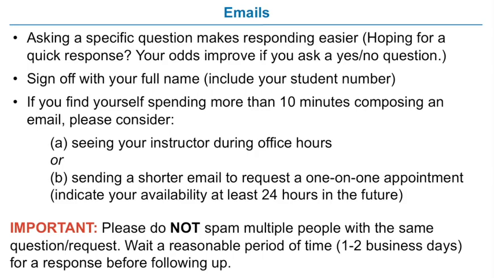Emails. It is really useful to communicate with me by email. I will do my absolute best to get back to you. These are just certain guidelines, the same ones that I use for Chem 123. Be specific about what your questions are. Tell me what information you need. Sign off with your full name and student number so I know how to get back to you. I will try to do my absolute best to get back to you as quickly as possible.